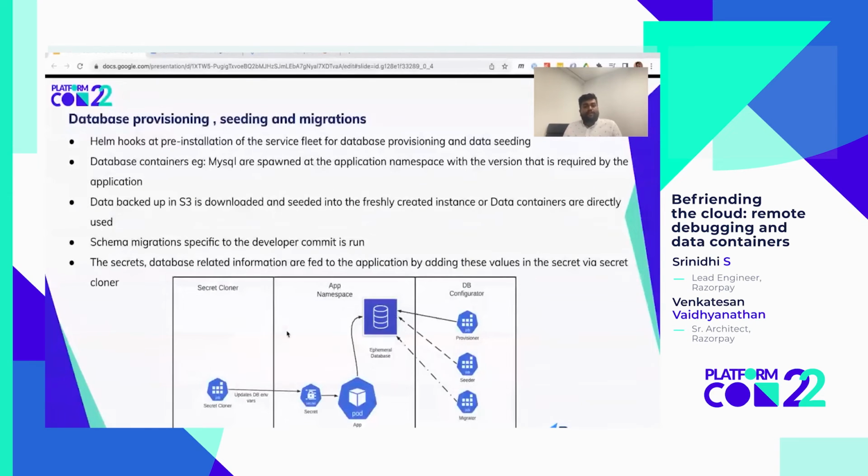Let's move into the database provisioning, seeding, and migrations, which are the core of ephemeral databases. We extensively use Helm hooks in this case. At pre-installation, a database provisioner will run and create the database. For example, it could be a MySQL container or a Postgres container that the provisioner will create. The seeder will then step in to download from S3 and inject it into the freshly created instance. We can use data containers directly to avoid this seeder step. The schema migrations specific to the developers can be run here using the migration jobs.